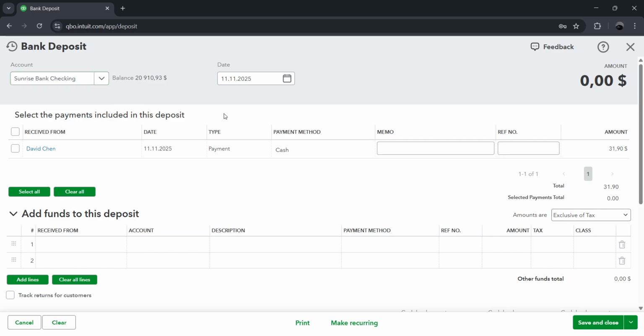You'll see a section labeled Select the payments included in this deposit. This is where all those payments you just recorded in Undeposited Funds will appear. Check the boxes next to all the invoice payments you want to bundle together as one single deposit. Before finalizing, verify that the total deposit amount matches what actually hit your bank account. This confirmation step prevents reconciliation headaches down the road. Finally, click Save and Close to complete the process.